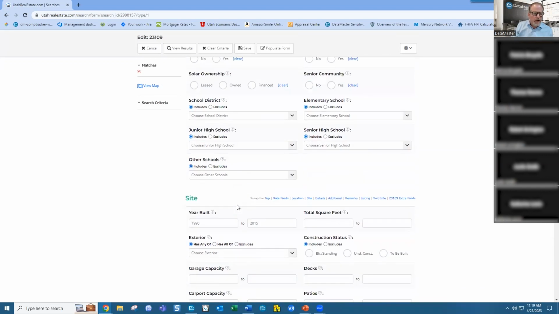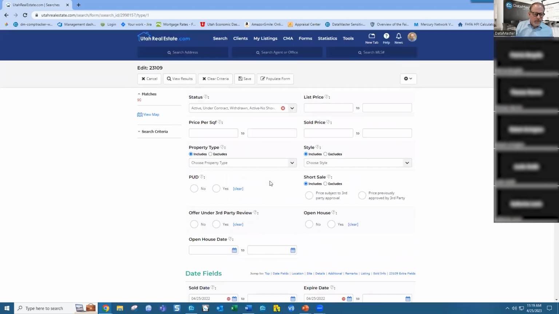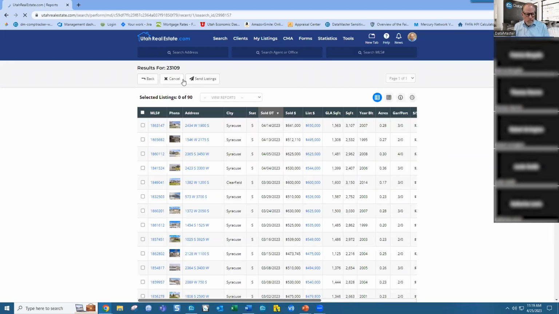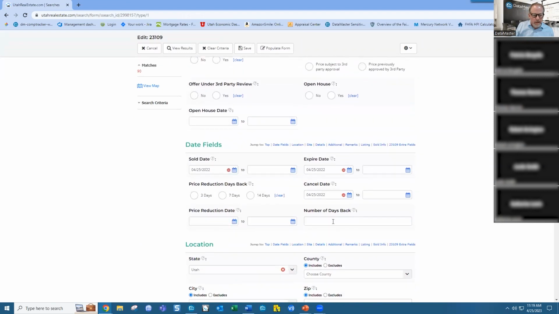And my area I drew is a little bit larger than Syracuse City. I don't want some of the other cities in there, but they're going to get there, and I'll show you how I clean those out. I'm going to view those results, and then I'm just going to select all of, back up. I'm not going to view them yet.